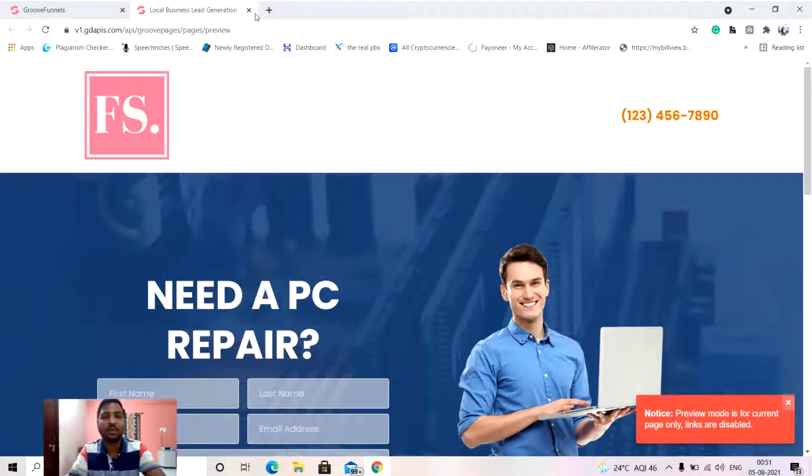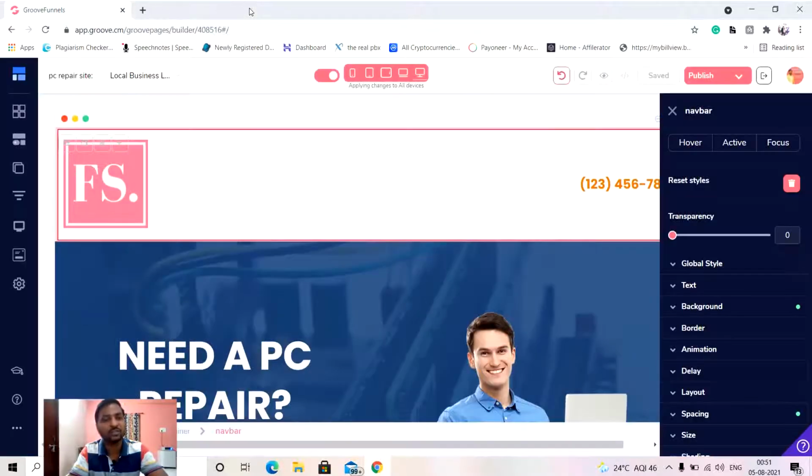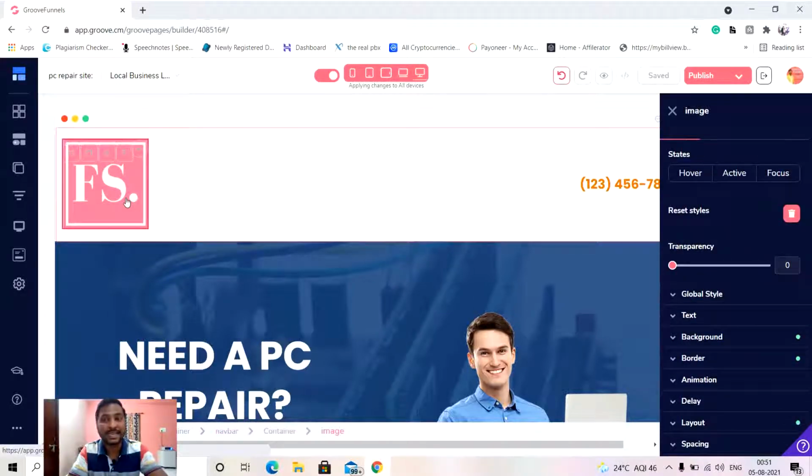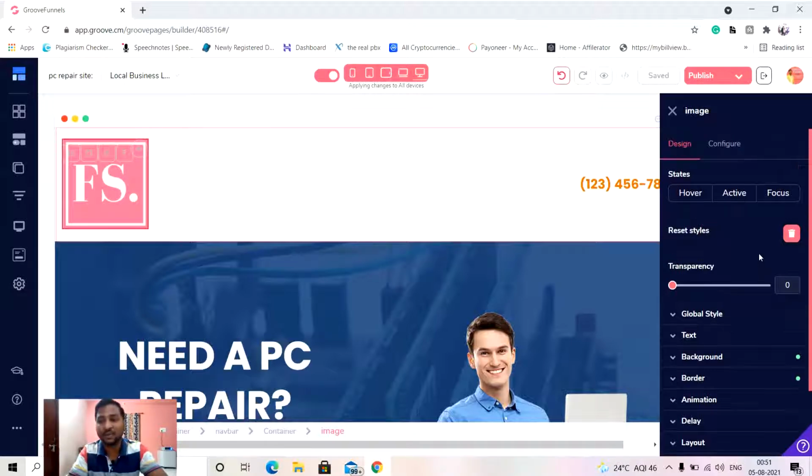Okay, so let's go ahead and start editing with the other stuff. Now if you want to shrink the logo a little bit, let's go ahead and do that as well. Okay, so it will look more attractive. So now we have to again click on the logo, we have to select that logo, and let's get into the design part.